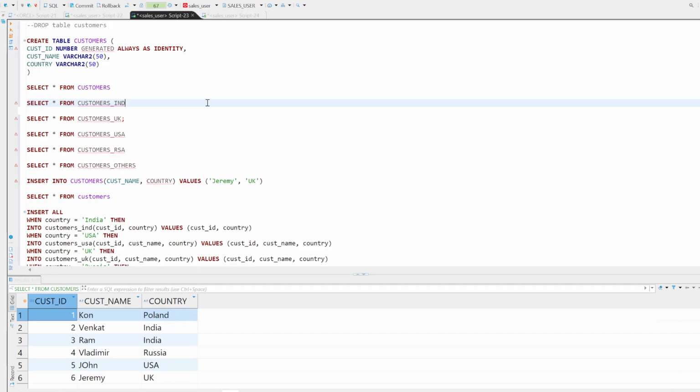For example, let's say that we have a customers table where we have the country name, and let's say that we have people across the globe, and each country's people have to be processed into the respective country's table. Then we can use the insert all statement.